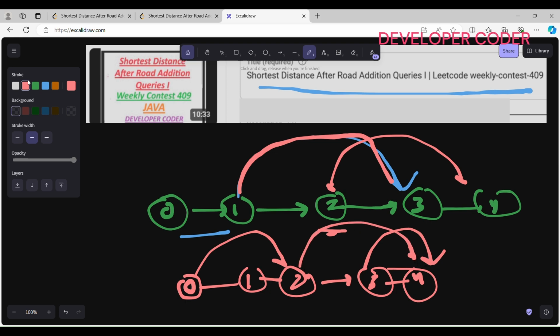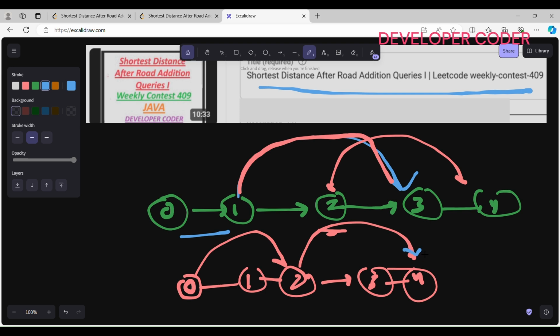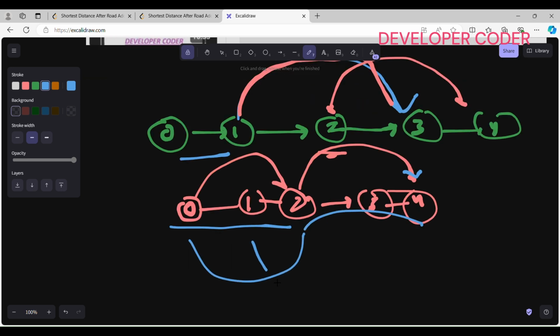Okay, but there are no paths which will intersect. So this is not the case. This is not going to be any case. From 0 to 2 I can go, from 2 to 4 I can go. But it's not like that if I go from 0 to 2, then the next path will start from 1 to 3. So this is not going to happen.